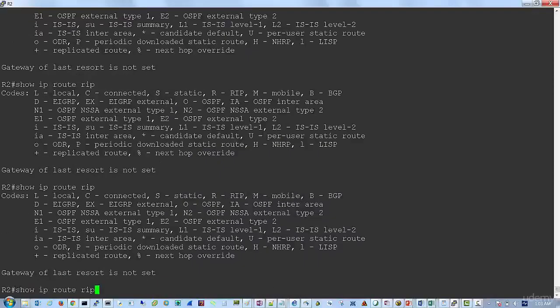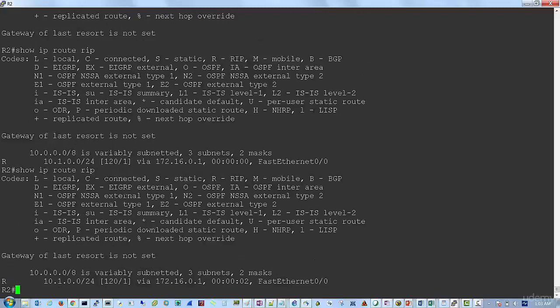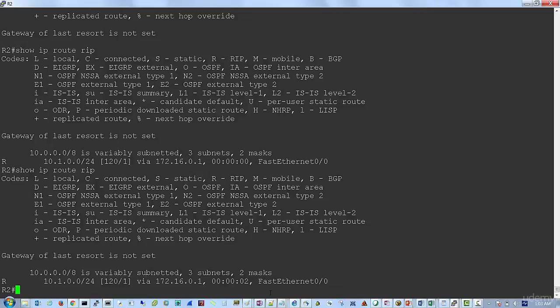We'll give it a minute here. There we go. So finally our RIP route came in, and that was the only thing broken in the topology.